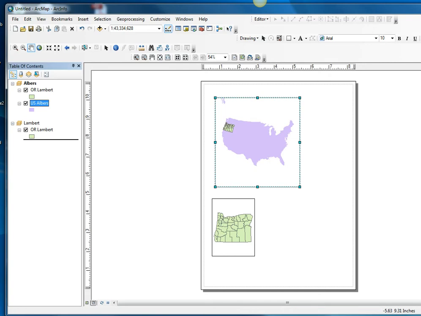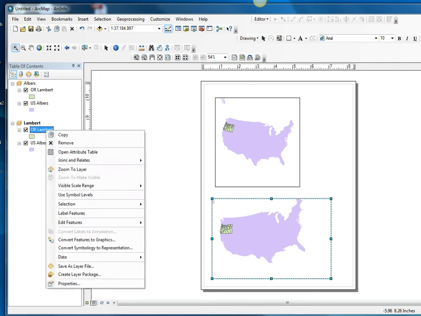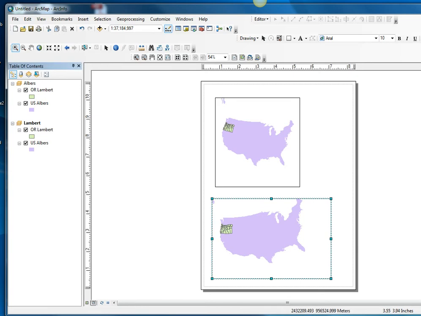I'm going to add the U.S. down here. And that layer also will be transformed or projected on the fly to fit the projection of the data frame. So here we go. All right. So I have not changed the projection for any of these data layers. These data layers have the original projection that they were created with, but each of these has adjusted on the fly to the projection of the data frame.